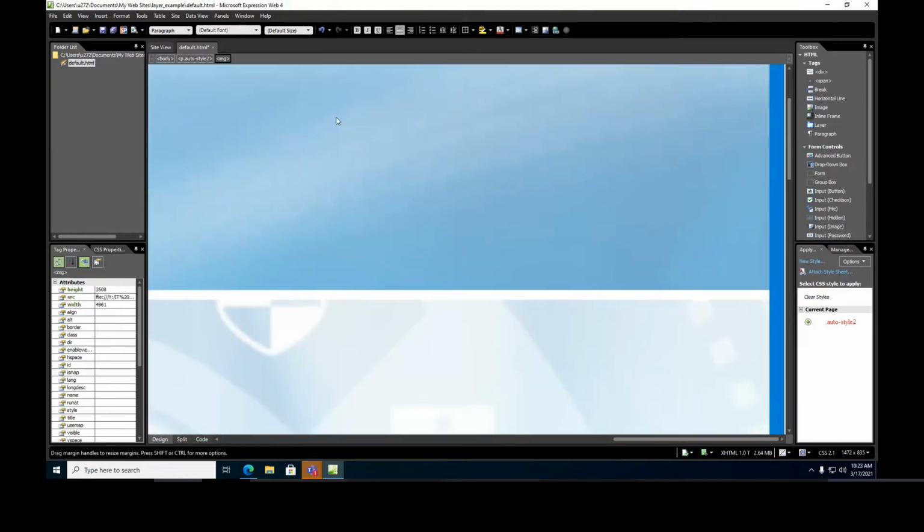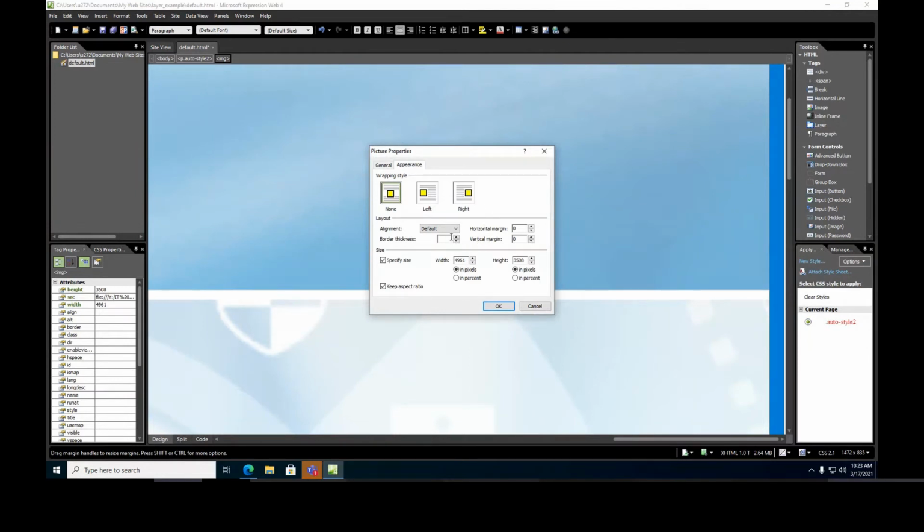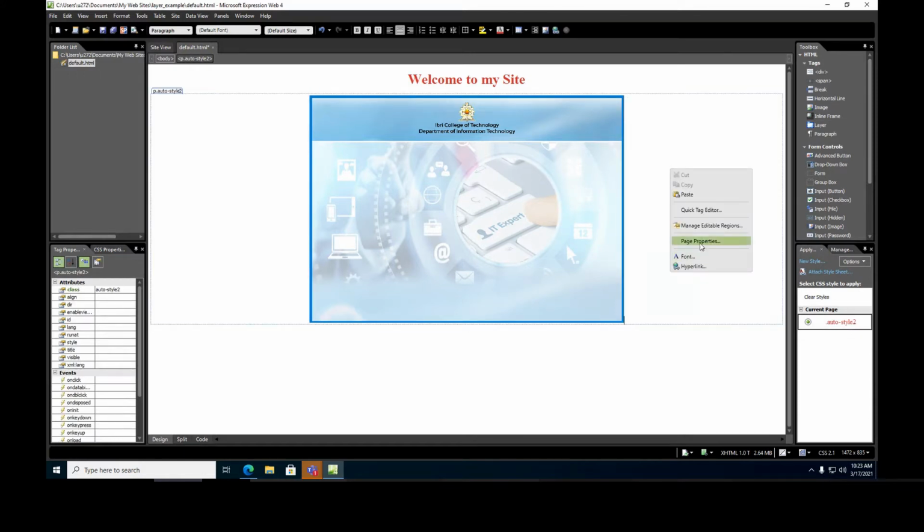I can reduce the size by right-clicking on the picture, properties, and I can reduce the size more. So I can put it in the middle, and I will make the size in percent. I'm going to make it 50%, the height 50% as a percent, and it'll come up like this. So this is a very small picture.